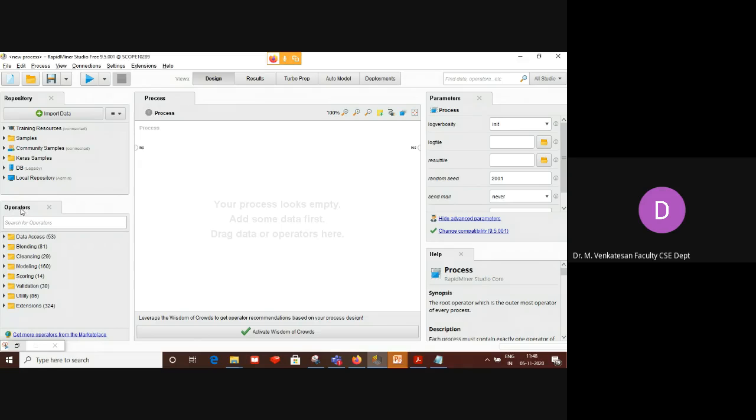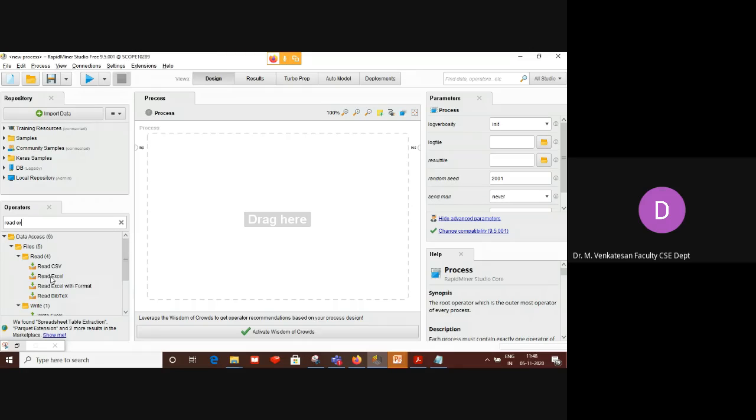You can see that under Operators there is a search box. If you know the name of the operator, you can directly type it. For example, I know the operator Read Excel. See here, immediately I get this Read Excel operator. Otherwise, there are many folders here: Data Access, Blending, Cleansing, Modeling, Scoring, Validation, and Extensions. Data Access is the folder where we can read and write the data, and we can do a lot of things.